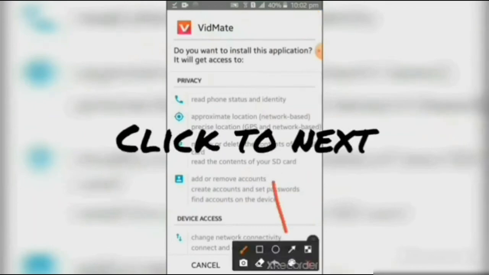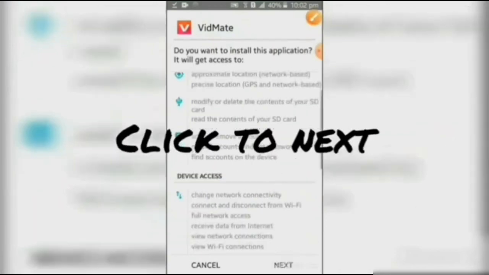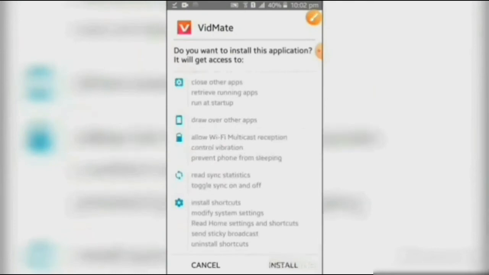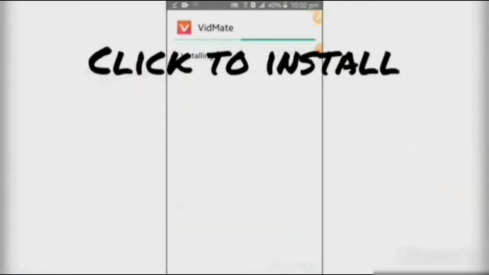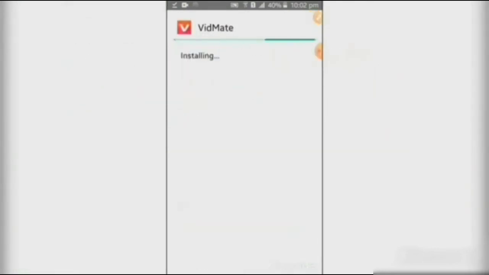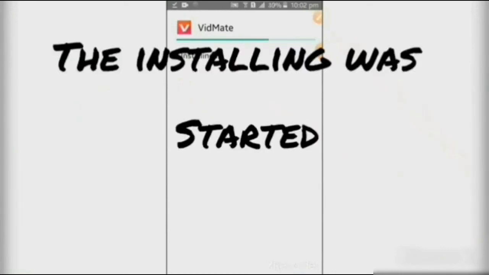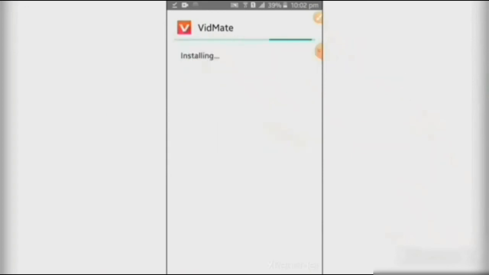Here you can install it. Now click next, and now you will be able to install it. Click to install this application. It will be installing. Then coding will start.